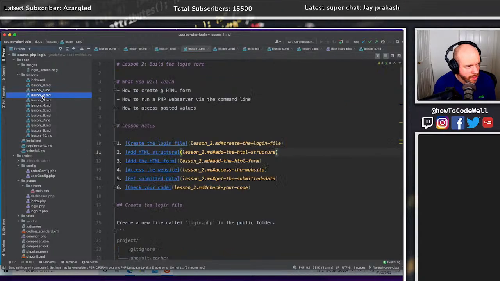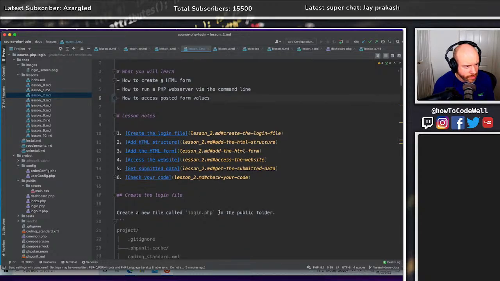Alright, so then let's go to lesson 2. Okay, so what you'll learn is how to create an HTML form, how to run a PHP web server via the CLI, and how to access posted form values. Okay, so the lesson notes are to create a login file and create an HTML structure.